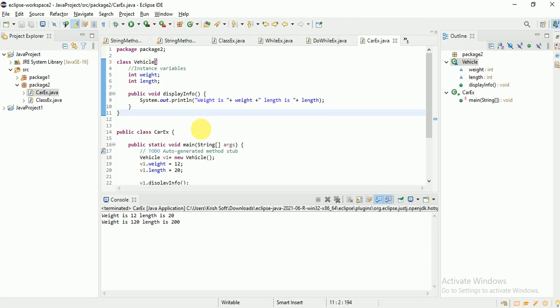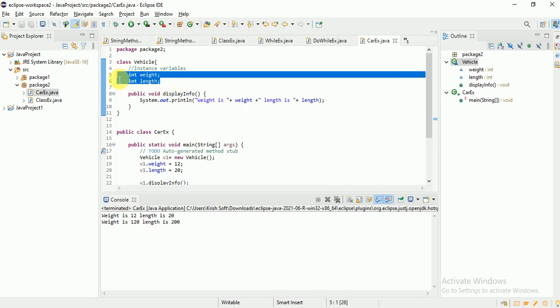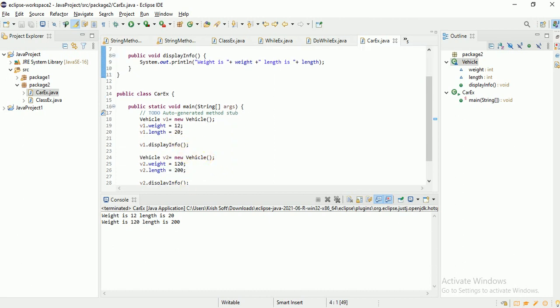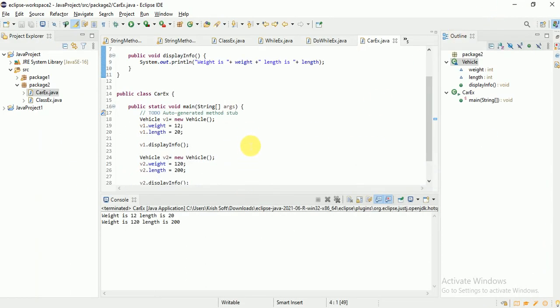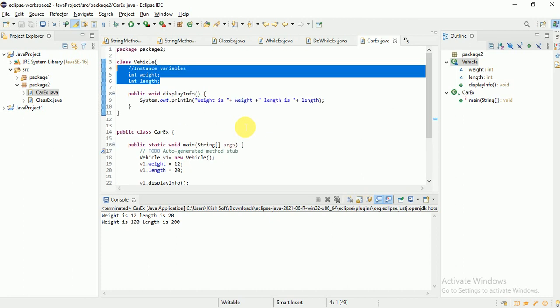So these two variables are what? Instance variables, which are outside of the method and inside of a class. Instance variables are separate from object to object, as I showed you here. So like this way you can work with the class and objects.